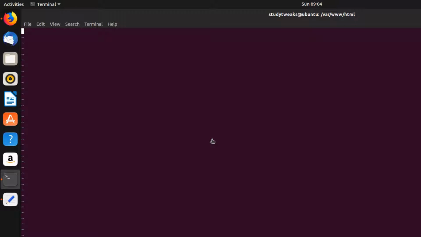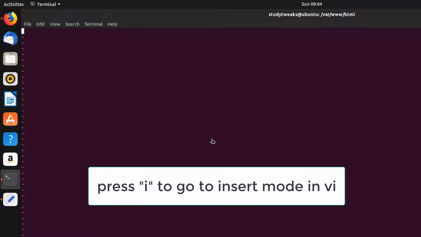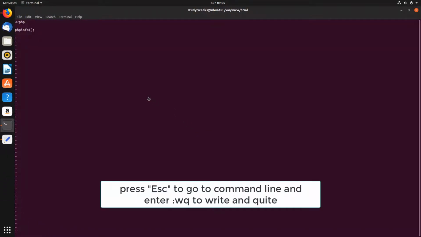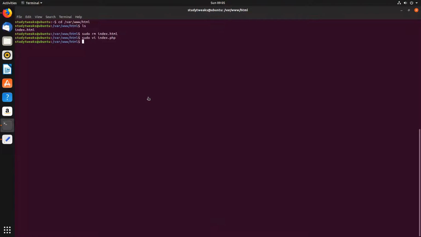So I've edited this on vi. To edit on vi, you press I. Now you can write on it. So I'm going to write php, write phpinfo. Okay, press Esc and :wq to write. You can use any text editor if you like, whatever you want. So now the index.php is set up.